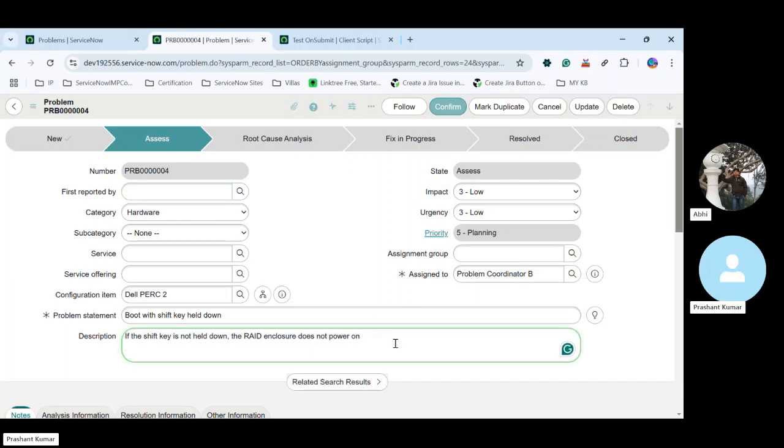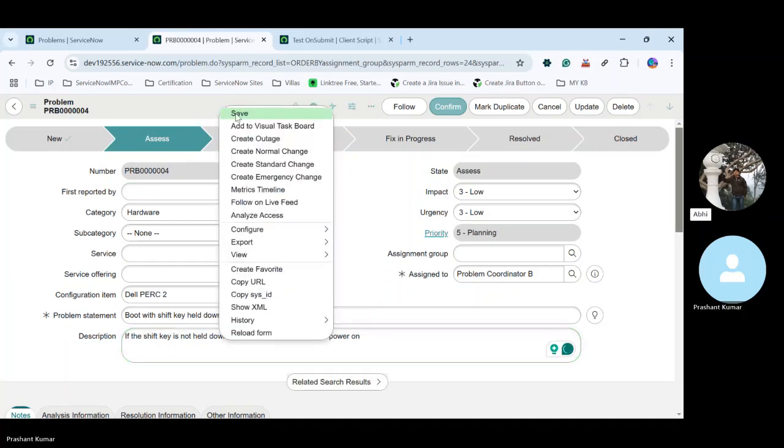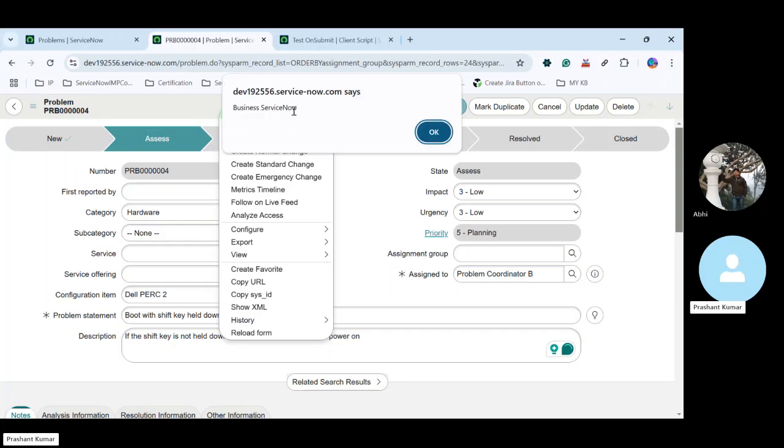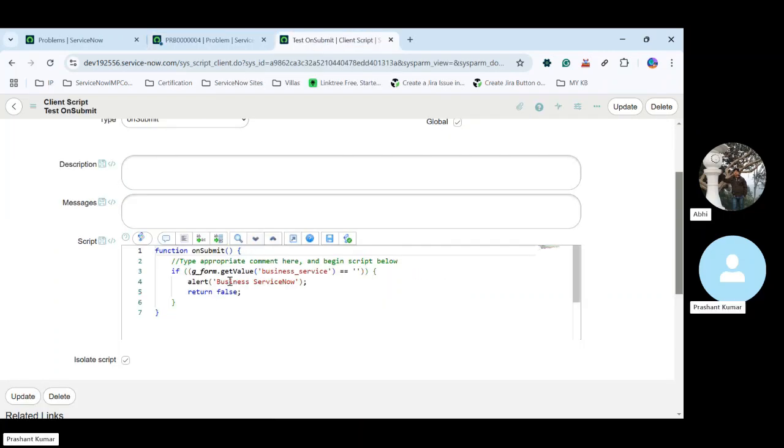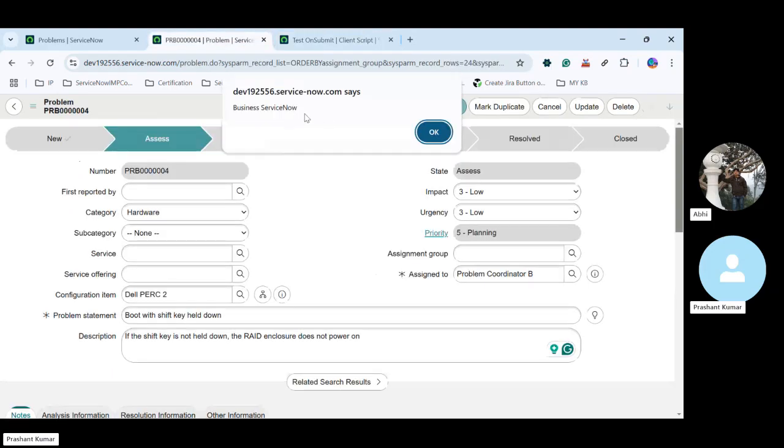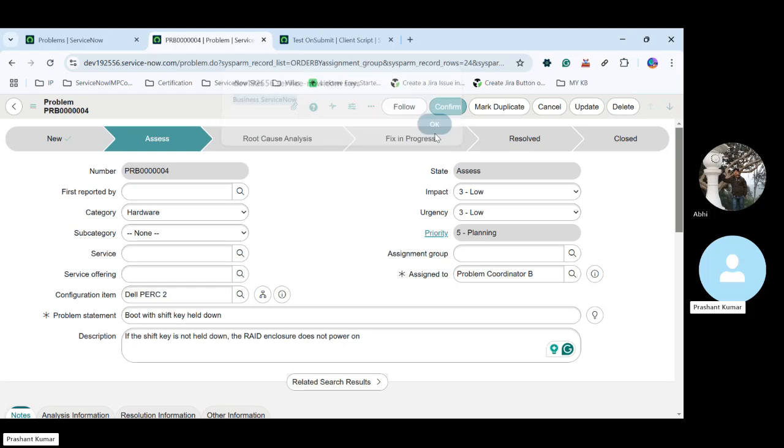So now you see we have got business service now, right? Similarly, you can provide an alert like business service is empty, or you have to fill the business service. Without business service, we cannot submit the record. See, the record is not submitted. Nothing happened, right?